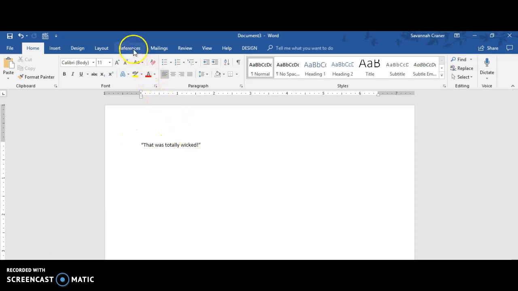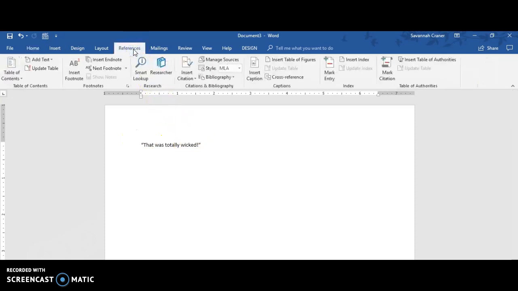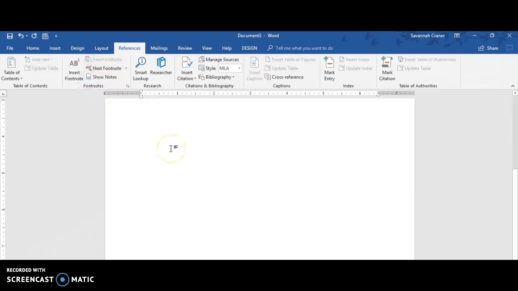You come up here to the References tab of Word, go down to Insert Footnote, and then it does this cool thing where it puts a little one next to your reference, and then down here at the very bottom it has another little one, and then it just does that continually through however many footnotes you want, and you just type in what you want to say.